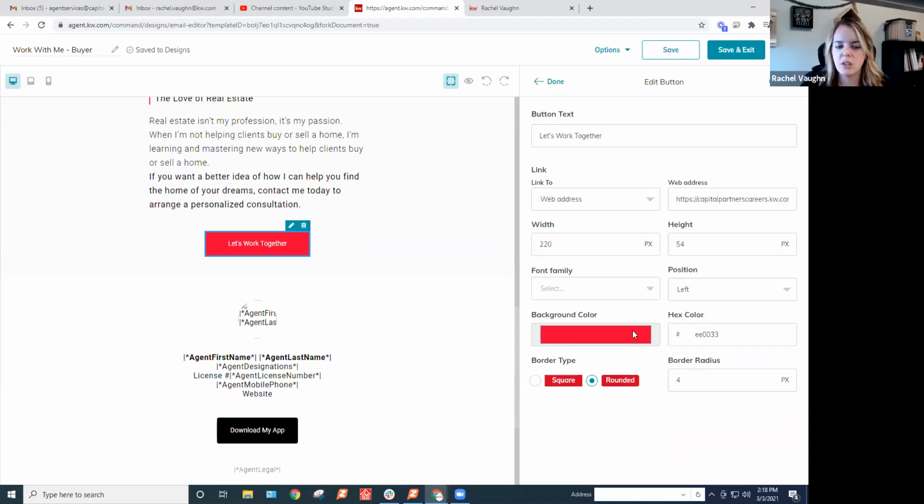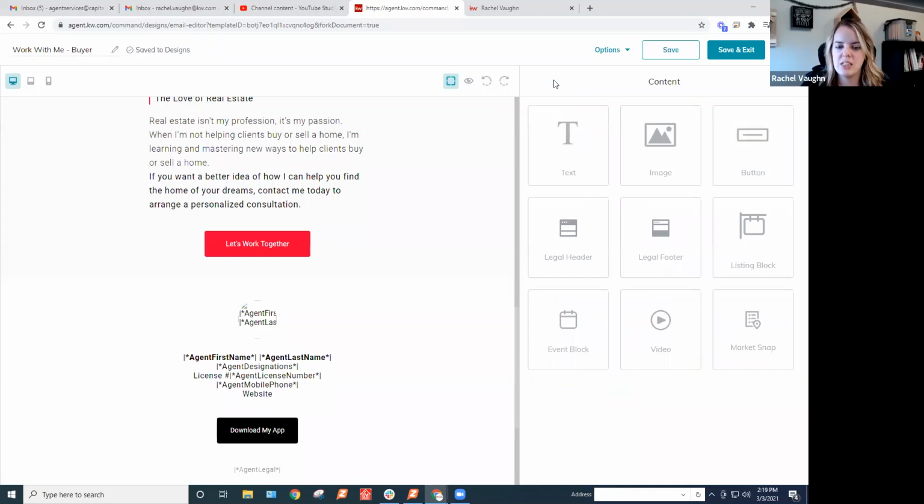You can change the color of the button. You can change the shape if you want it square or rounded edges. You can make it bigger. You can position it. All of that is there, fully customizable. You can change what it says in there, but I like it the way it is. So I'm just going to hit done. So that's in there now.